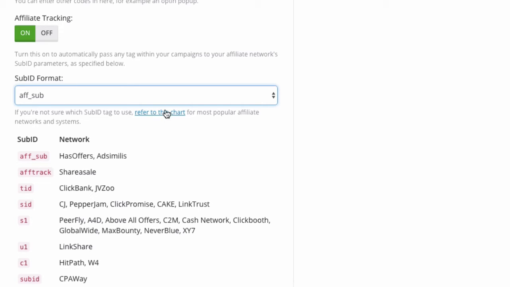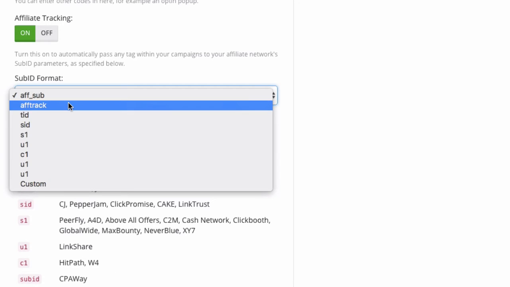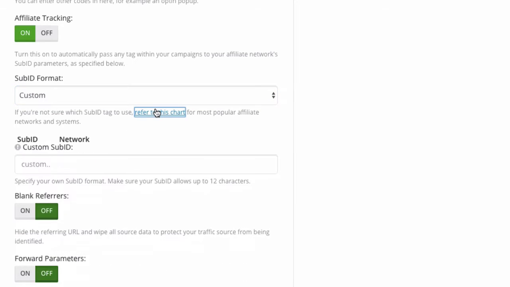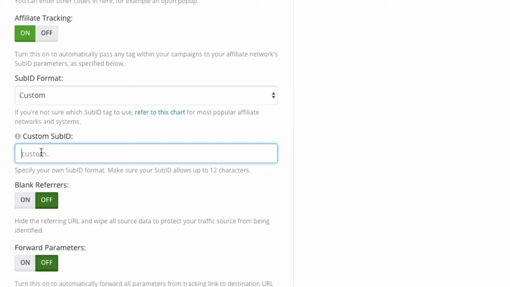Okay, now if you are using some affiliate network that is not listed here, you can always just find out what the sub ID format is, choose custom, let me close the chart, and now you can enter your own custom ID. So for example, if your affiliate network uses some weird ID like FID or F click, something like that, then at the end of your affiliate link that you specified above, we will add question mark F click equals and a unique ID that you can use later on for conversion tracking purposes.